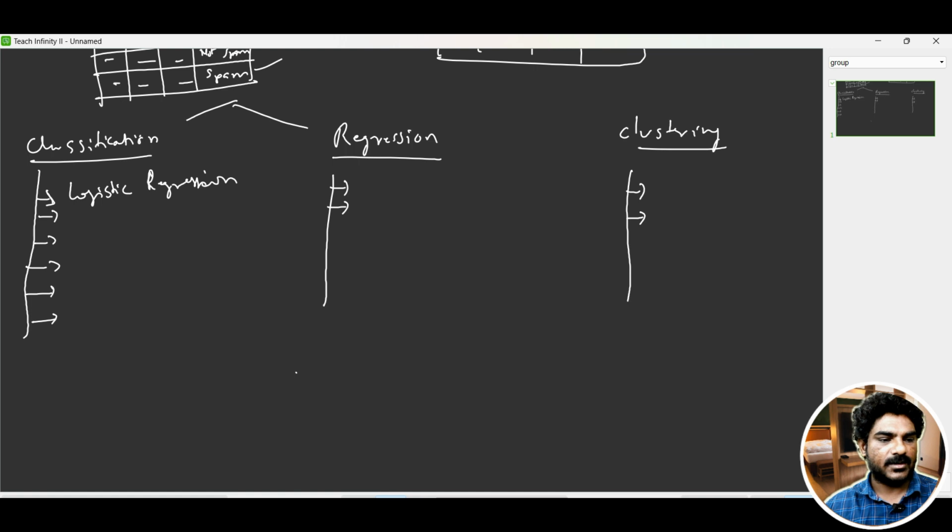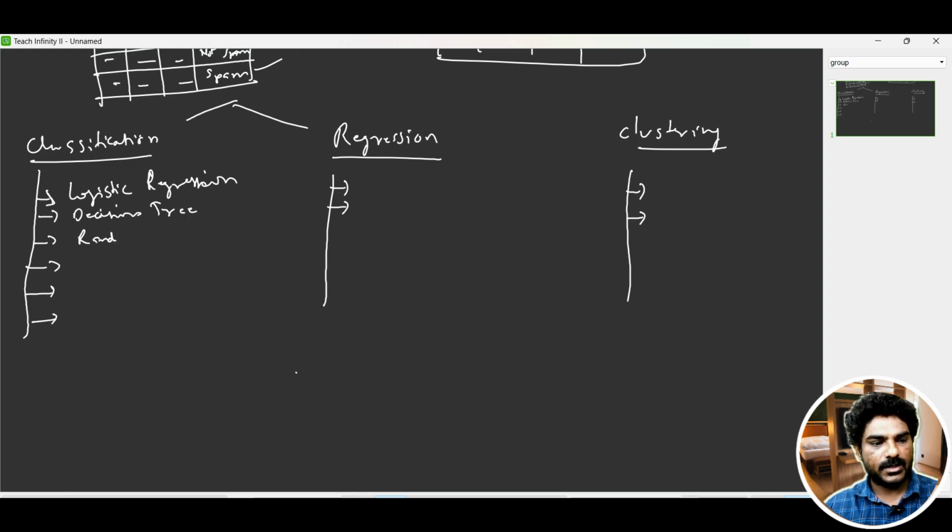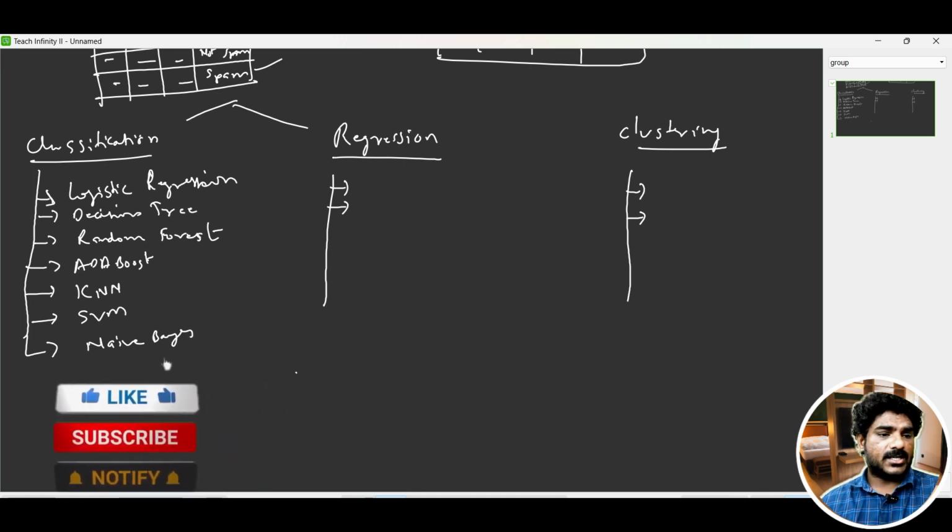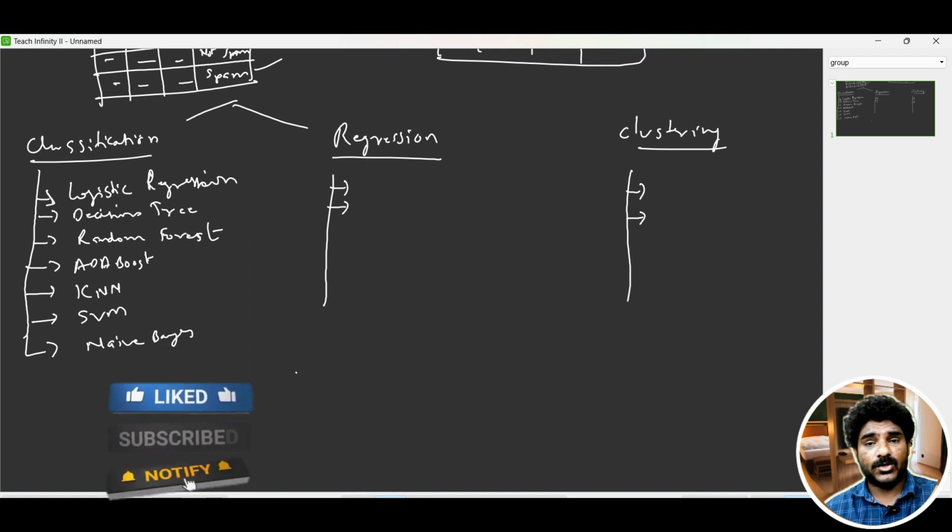One is logistic regression. Then we have decision tree, then random forest. These are very important models, and a lot of projects use decision tree and random forest. Then you have AdaBoost, KNN algorithm, SVM classifier, and then Naive Bayes. So these classification algorithms are very important to execute any kind of project.